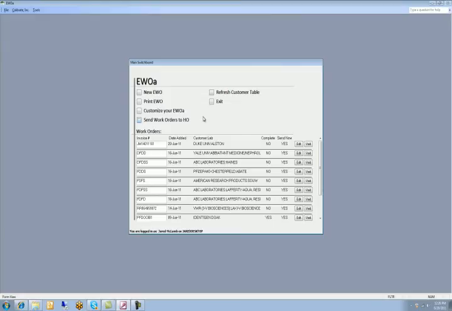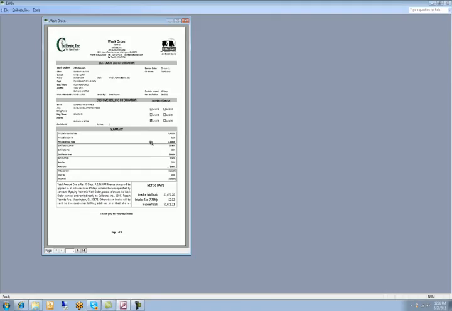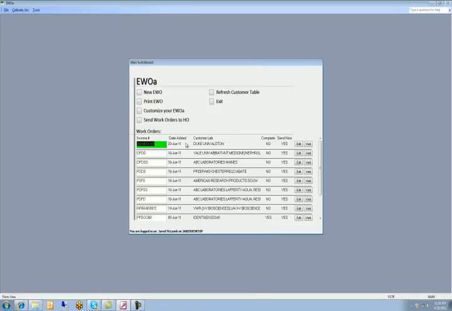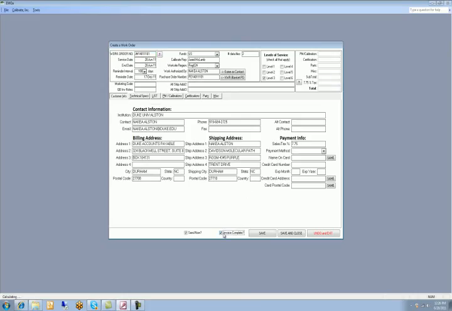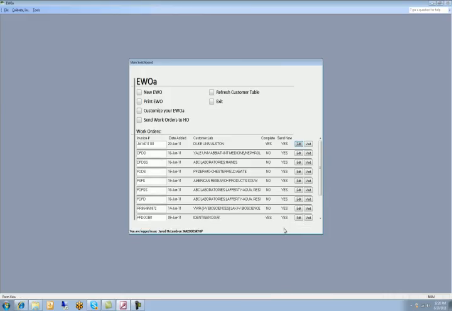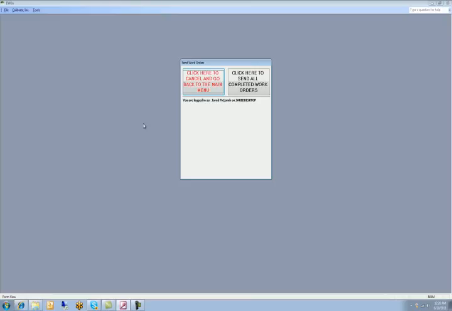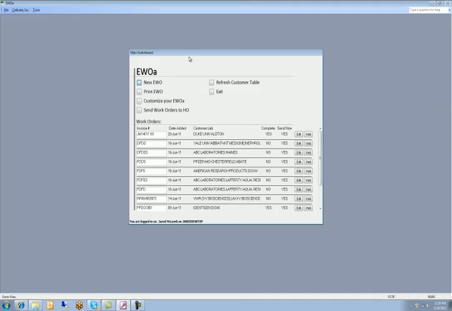Once you're done with your EWOa and everything is complete, you want to make sure that you edit your invoice and you check that the invoice is complete. Then you save. You can save and close. And now that you've done that, you're now ready to send your work orders to the home office. So you can click and you'd send them all to home office, and you would send them to completed. This will send all the invoices that you have checked complete to the home office. If you've messed up, you can click and go back, and that'll bring you back to the main menu where you can do anything that you need to.